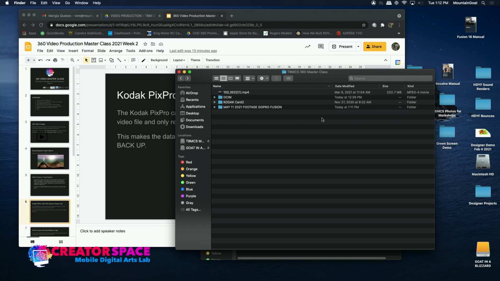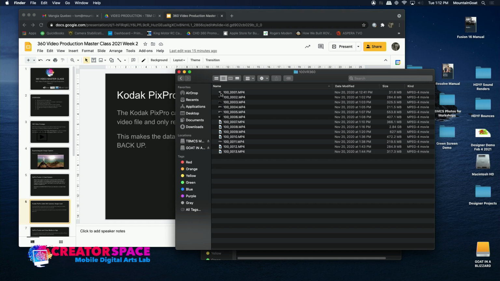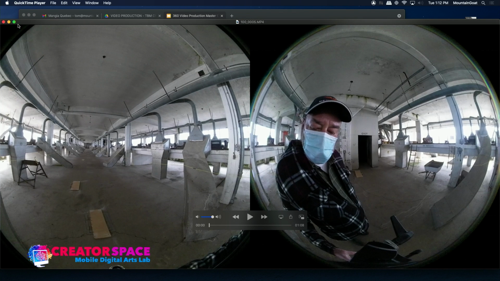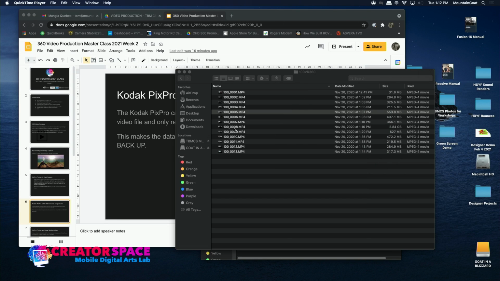So what does that end up looking like? It ends up looking like this. So I'll have Kodak, this is just card 2 from a shoot from a little while ago. You'll end up with this DCIM file here. I'm just going to double click that. 100 VR 360, and then you get all these MP4s. And this is what these look like. So they're pretty cool.